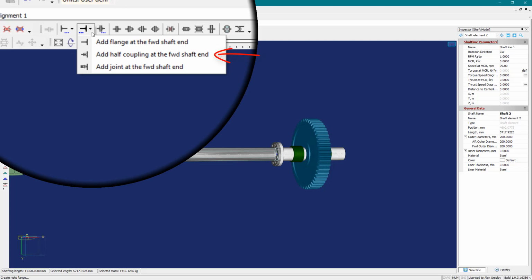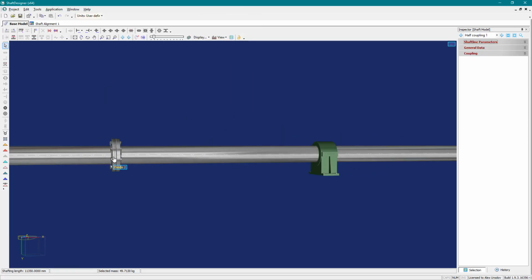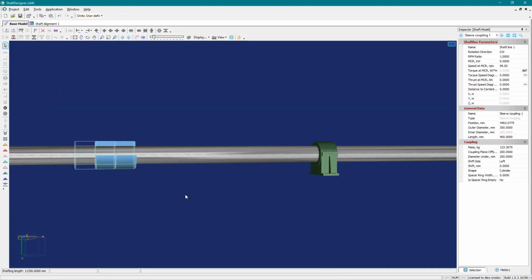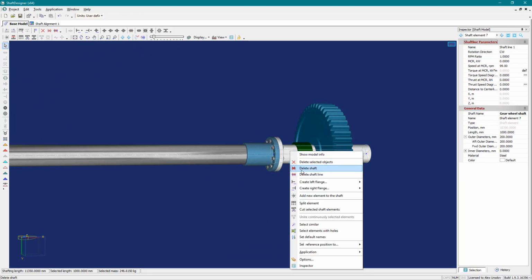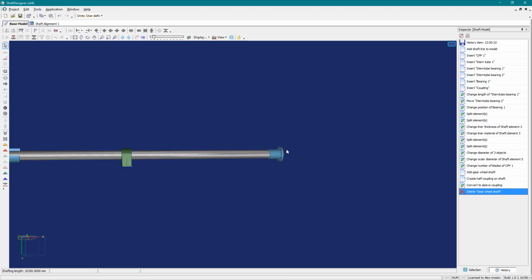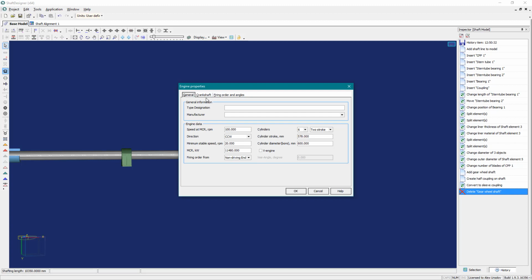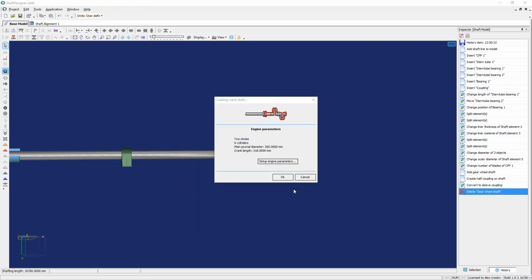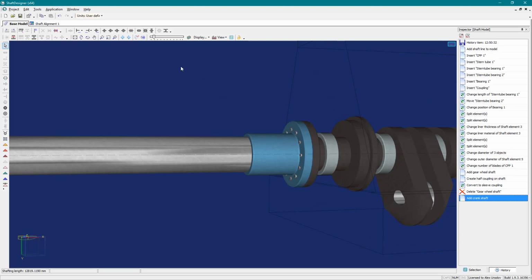Replace the flange with the half coupling or joint. And replace the other flange coupling with sleeve or clutch one. Now create engine crankshaft instead of gearbox shaft. Set engine firing order. Add flexible coupling.